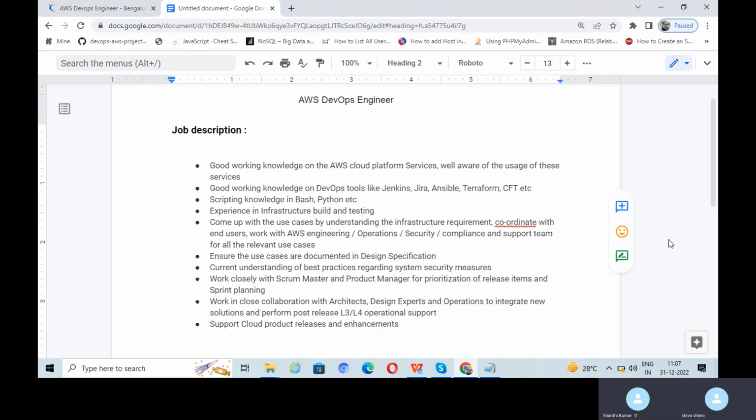Yes. Okay, now the next point is ensure the use cases are documented in design specification. You have been doing this in your previous POCs, all the PPTs, PowerPoint presentations. So you are documenting all the design specifications. It is not a new activity. Okay. The current understanding of best practices regarding system security measures. Can you explain this? What does this mean? System security measures.